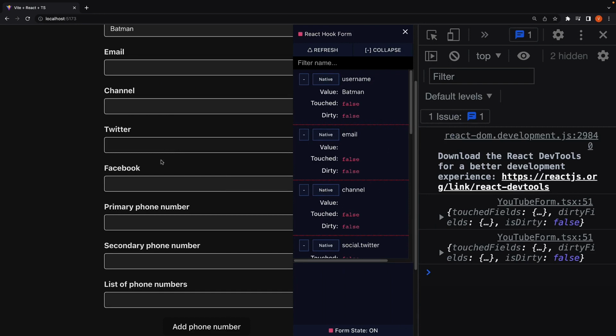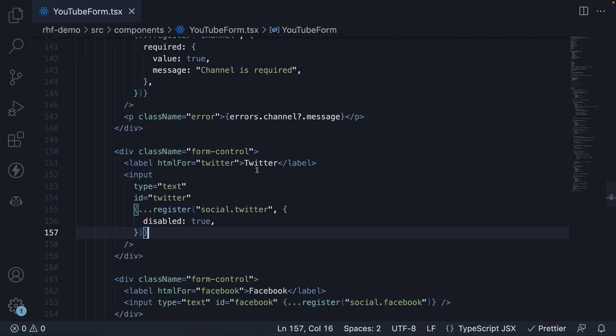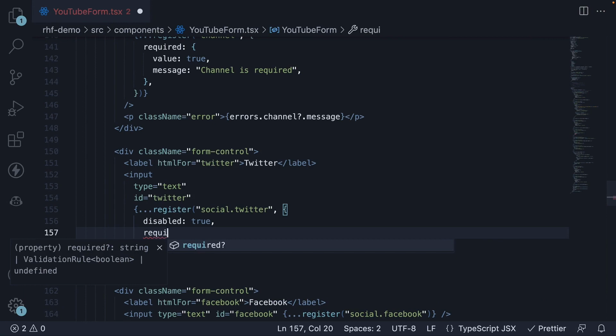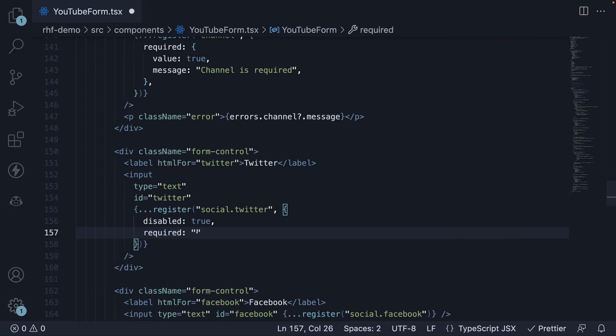Now here is an important point you have to keep in mind when disabling fields with React Hook Form. When a field is disabled, the value of the field becomes undefined and the validation is also disabled. Let's add a required field validation to the Twitter field.